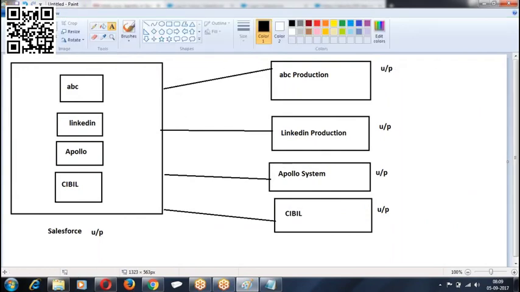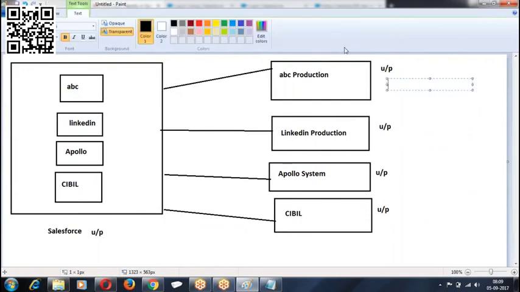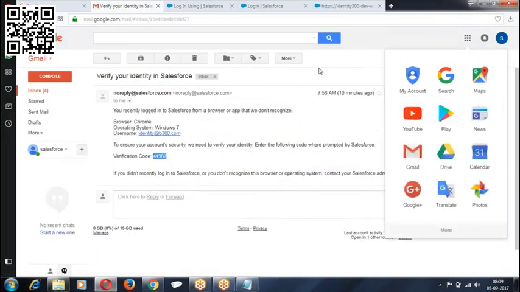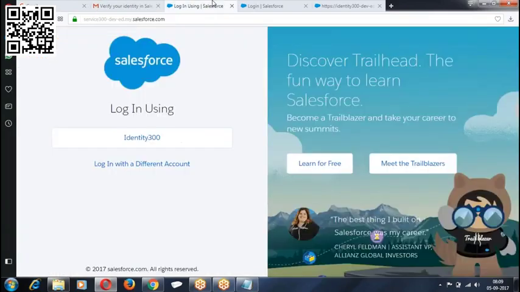The next step. You are done with the Salesforce to Salesforce data migration. Done? Done or not? It takes 5 minutes. Let me finish up. Okay.